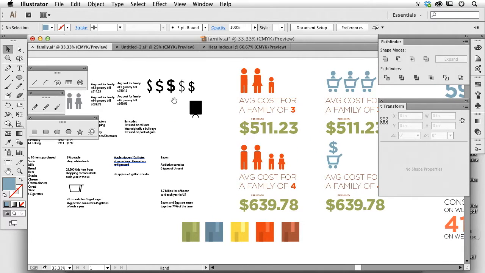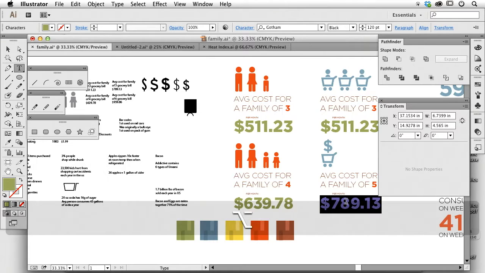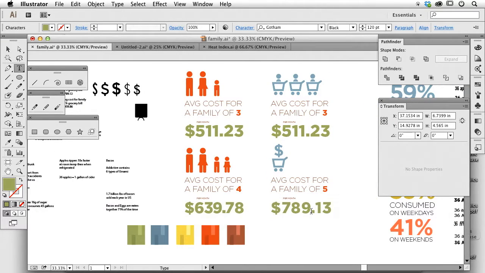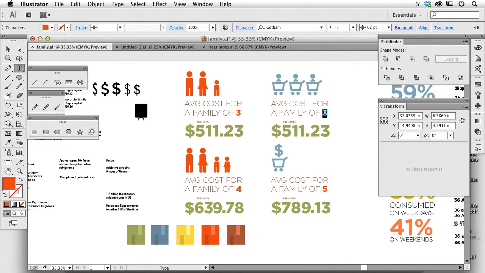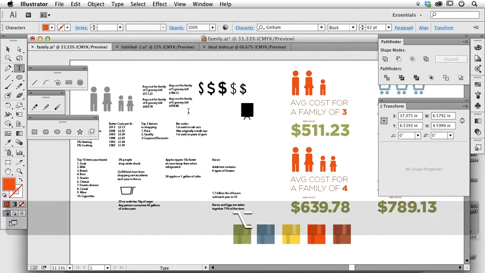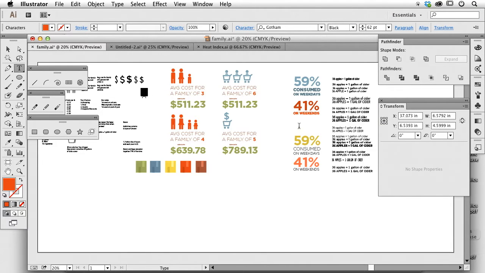I think with this, I'm going to go through here and make this 5 right here so I can get all this information in. And 5 is going to be 789.13. 789.13 right there. Okay, that can be kerned out just a slight bit. Oh no, that just needs to be made a little bit bigger. And then of course my family of 6, not in the correct order. That's going to be the grocery bill of what, $959.86. Okay.